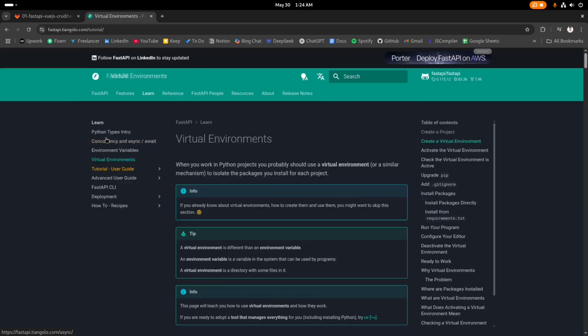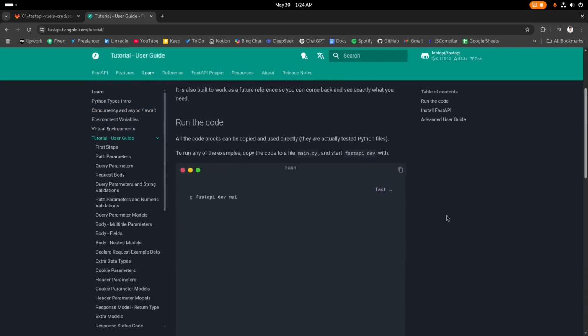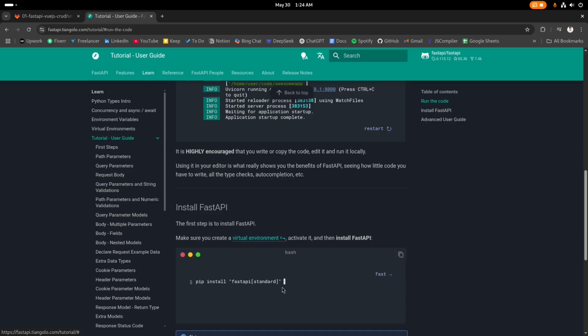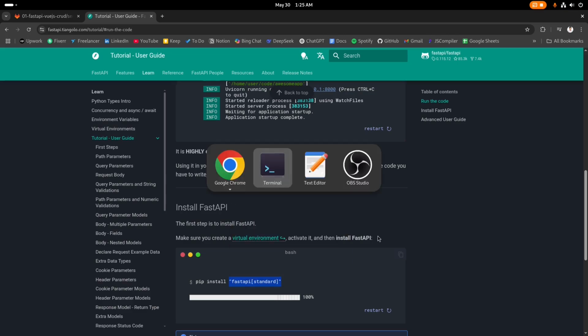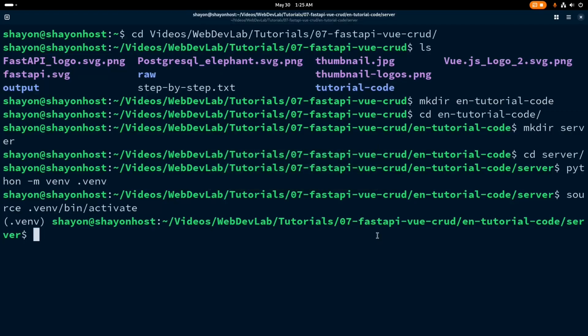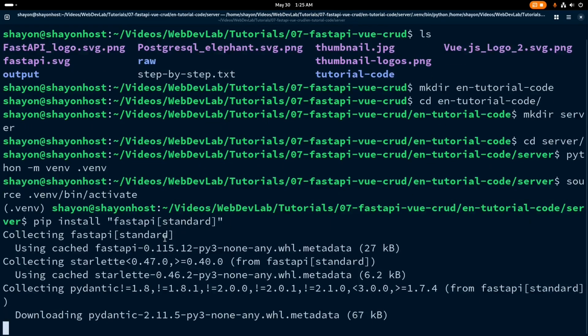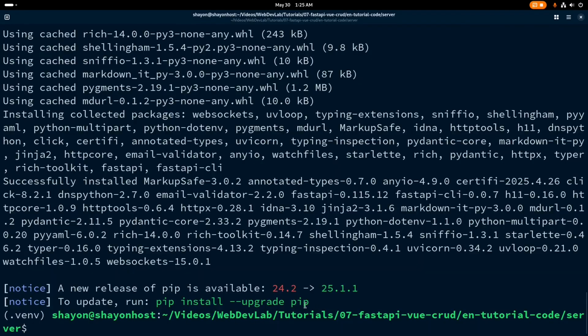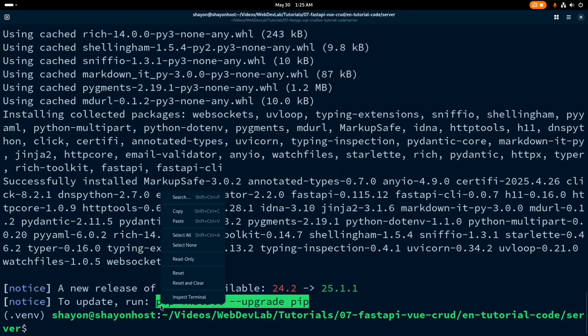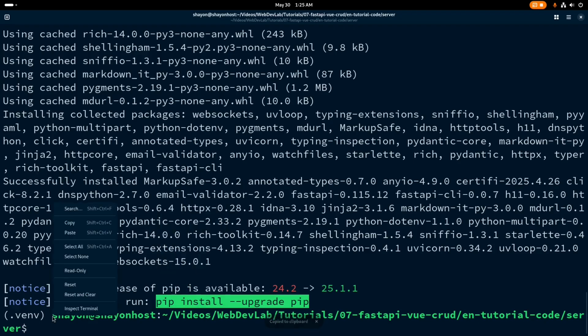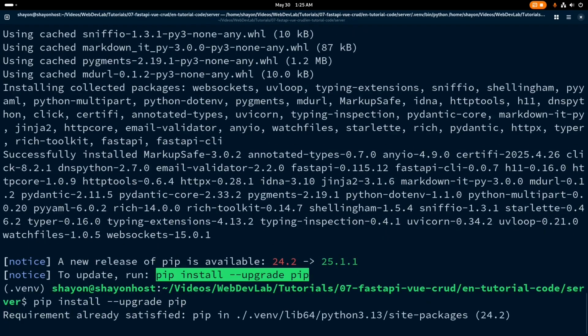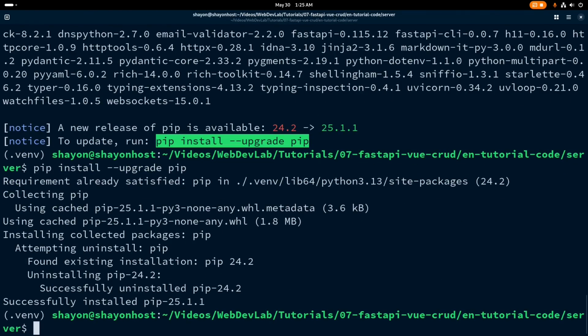Now go to this tutorial. Okay, in here first of all we need to install FastAPI. Therefore this is the package we need to install. Let me just copy this and paste it in the terminal. Pip install FastAPI. Okay, this is installed successfully. It's saying to install or upgrade pip, so I'm going to upgrade it. Okay, it is upgraded successfully.